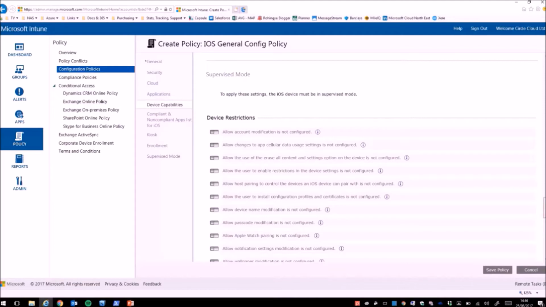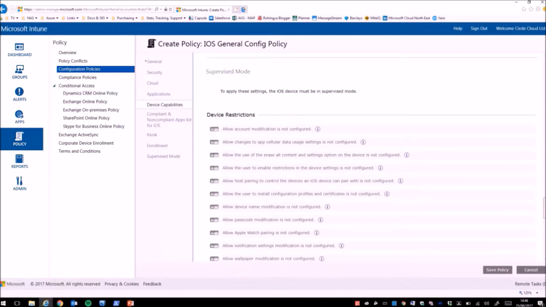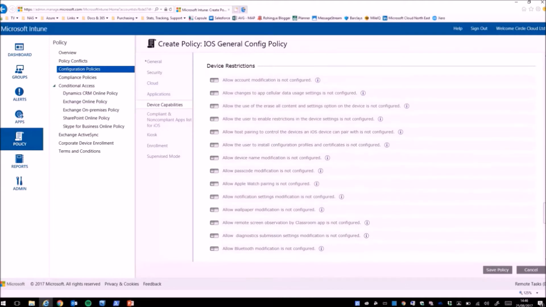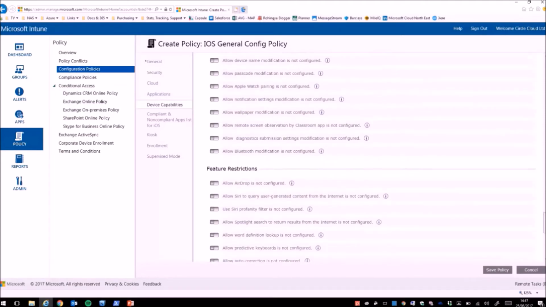Device restrictions, you can stop the user. So once you've connected that user into your organization, it reports their name. So you can stop them from modifying details, you can stop them from modifying the name of the device, you can stop them from erasing the content of the phone if you so wish. If it is one of your devices and you don't want them to accidentally delete the phone because it's only going to end back with the IT department to reconfigure again, you can stop that. They can't modify the password, they can't pair with the Apple Watch, can't change the wallpaper because you have your own corporate wallpaper on the devices.